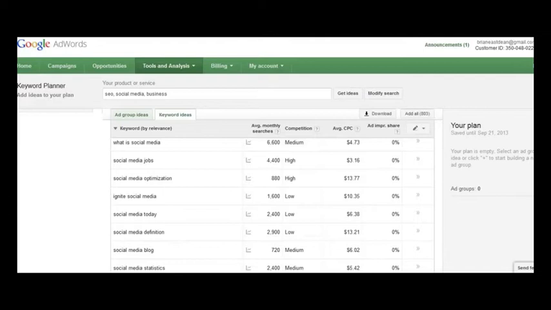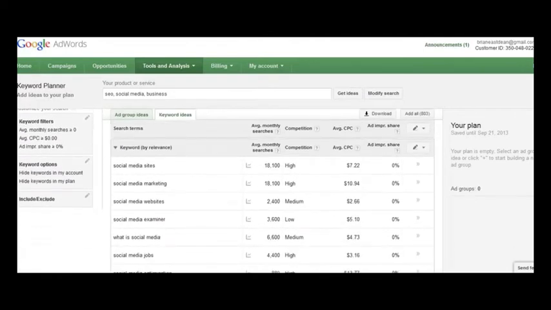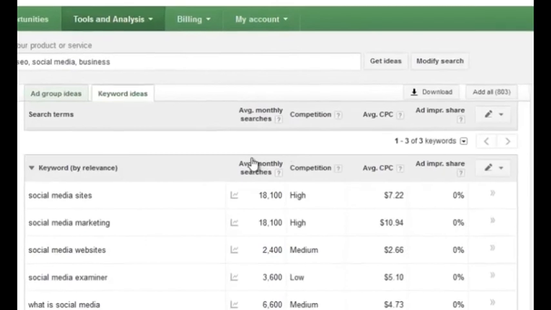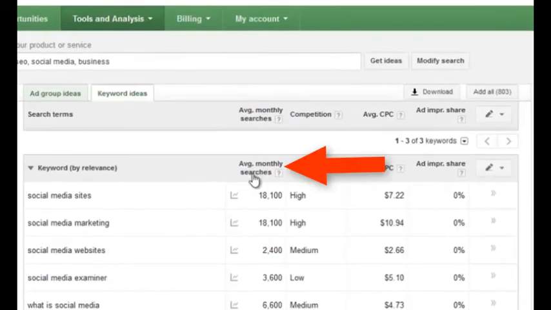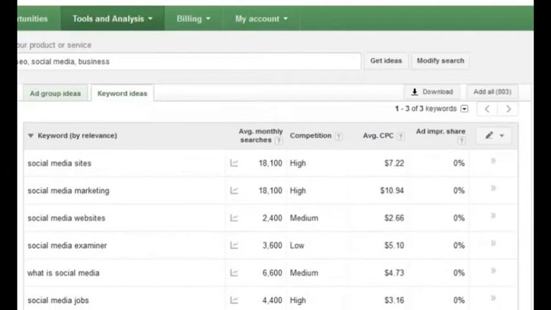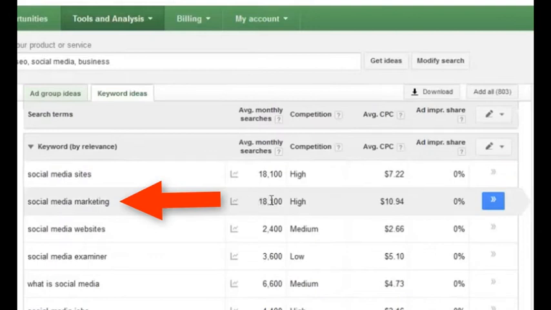So once you've determined a few keywords that are relevant, it's time to look at search volume because that's basically going to determine how much traffic you get if you rank for that keyword. By default, Google shows you average monthly searches as sort of a mixed bag because it automatically sorts by relevance based on the keywords that you gave it. And a lot of times, they'll show you very competitive keywords that have a ton of search volume, like social media sites has 18,000 searches, social media marketing has the same.